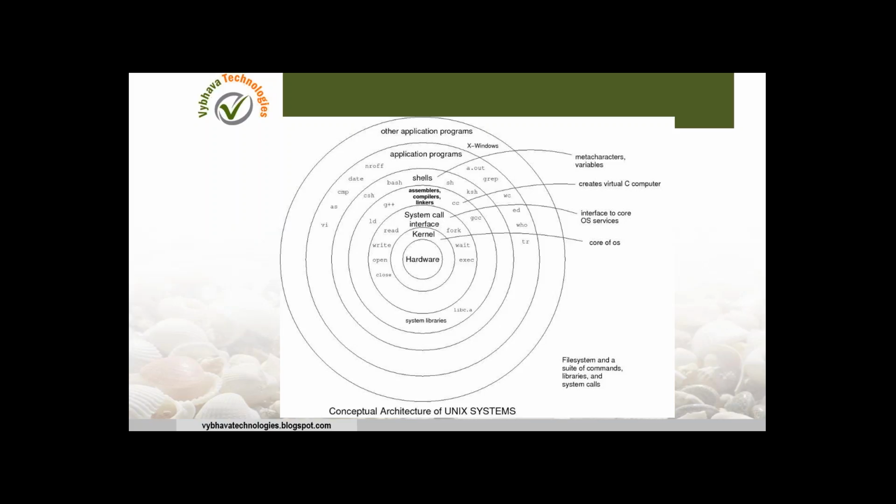So this is the overall Unix system level architecture. Do you have any questions? No, not at this point. Okay, fine.